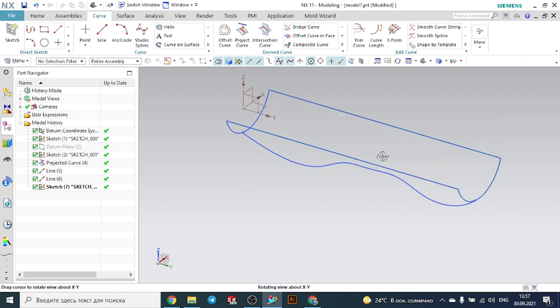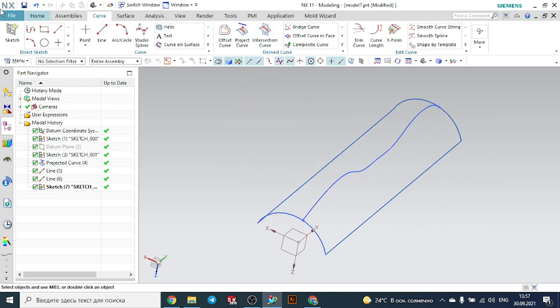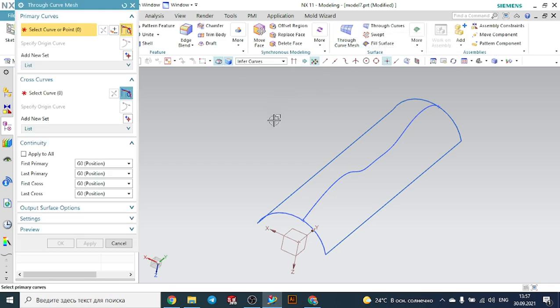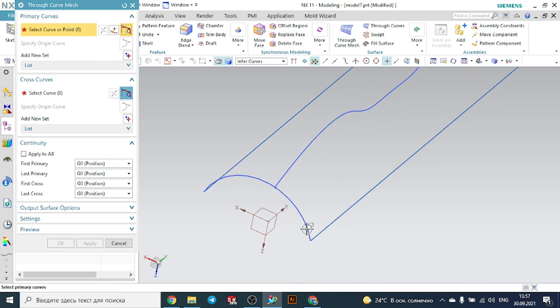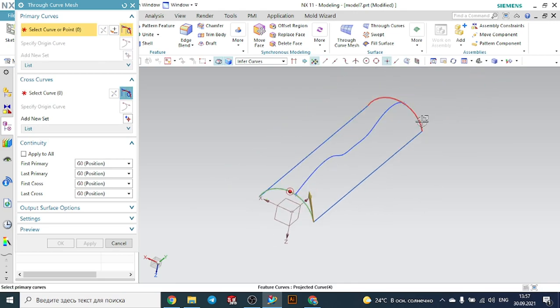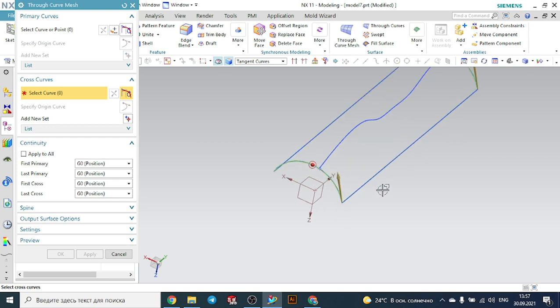This is the result. So now I would like to make the surface using the through curve mesh. So go to the home, select this one, and select first this one, add new set, this one, add new set, and go to the cross curve, and as a cross curve select this one and this one.